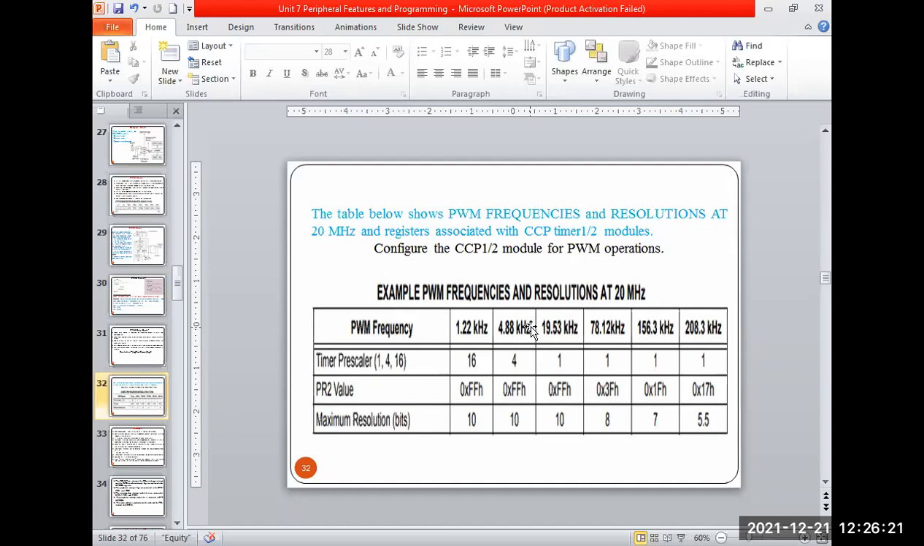And here is the sample. If I'm getting various frequencies, variable frequency for the PWM, what value should be multiplied as a prescaler in timer 2, and what value should be loaded in the PR2? By doing the calculation, a table is mentioned here with sample values. If I need a PWM output of 1.22 kilohertz, the PR2 value will be FF, and the prescaler will be a 16 multiplier. And I know the PWM size is going to be 10-bit resolution only.